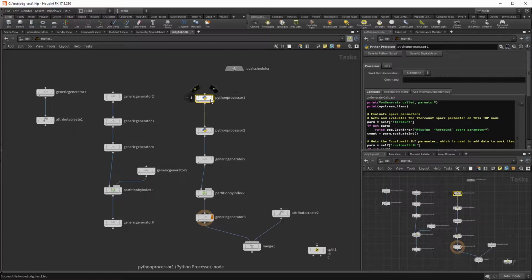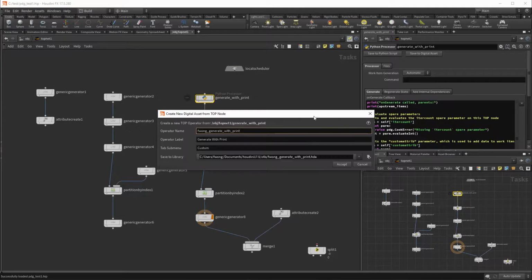Loaded up. You might remember we have this Python processor here that printed this just on generate called with parents thing. Let's try to just save that out. Let's call this generate with print. Okay. And I might say, save the digital asset.